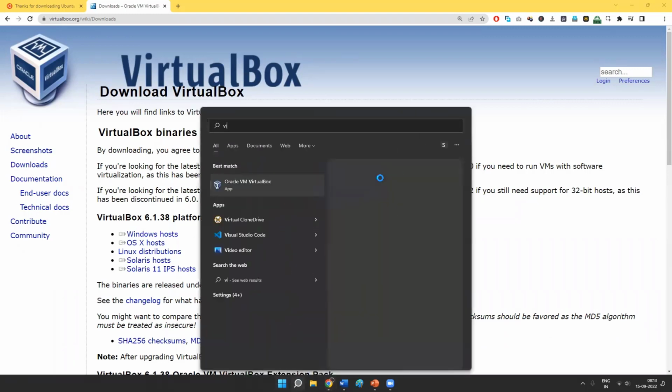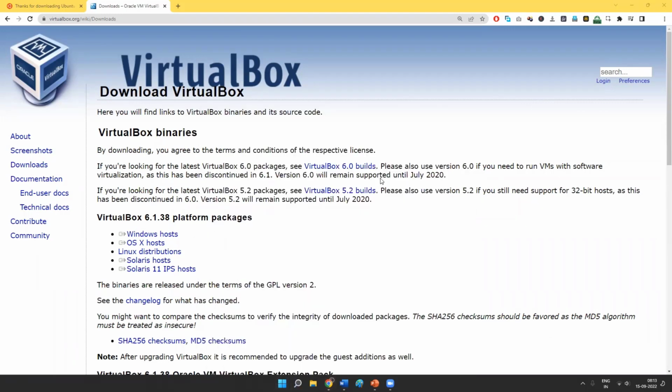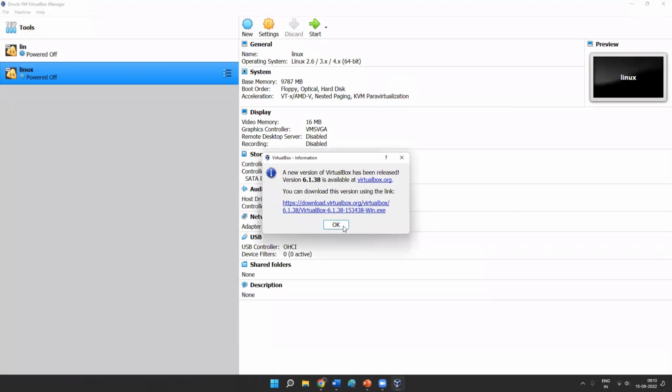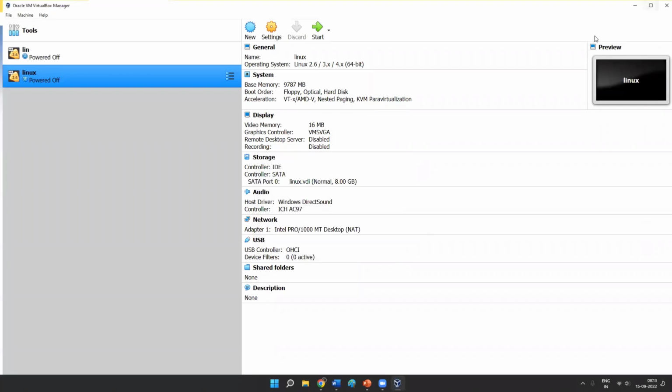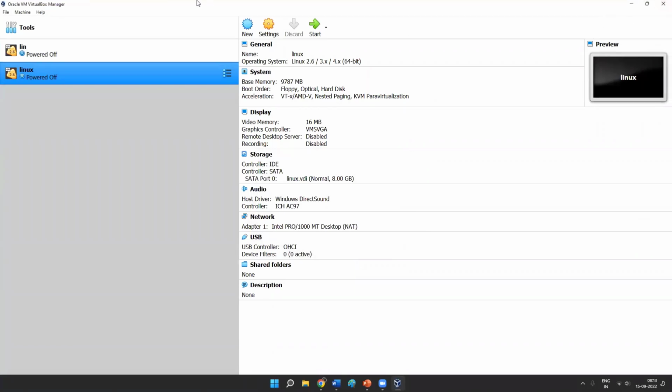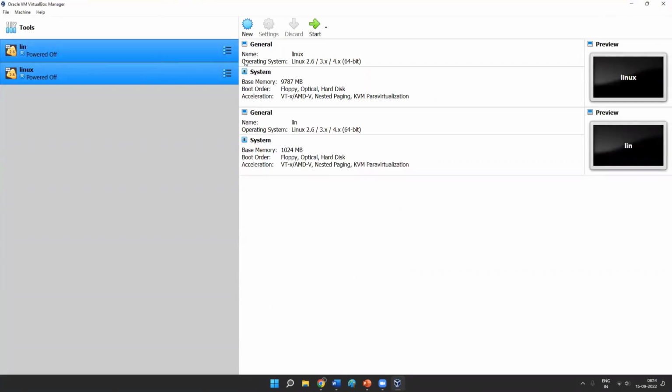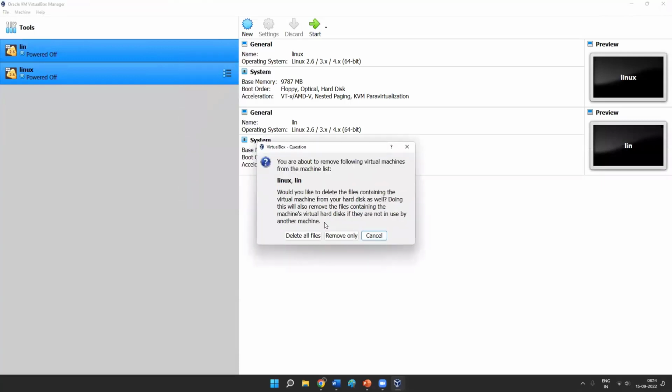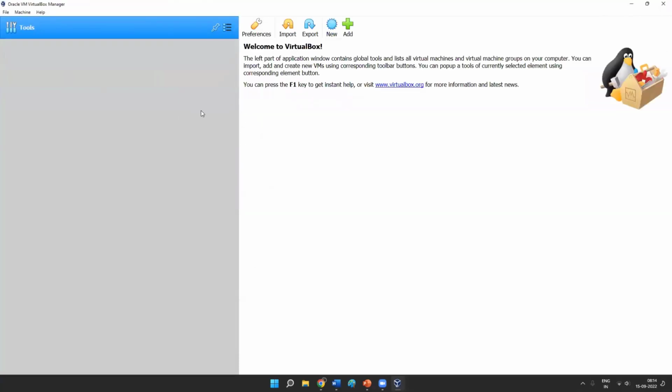Now let's go to VirtualBox. There you go. Don't worry about this, mine is an older version. You might get this error or pop up, or you might not get this pop up. Don't worry about it. Yours might be a little smaller. I'm going to delete this, delete all files. Okay, now I don't have any virtual machines, correct?